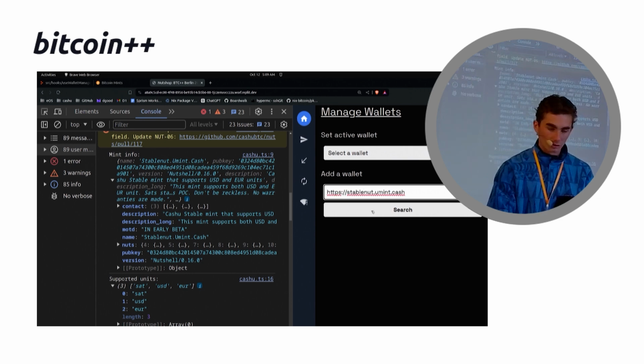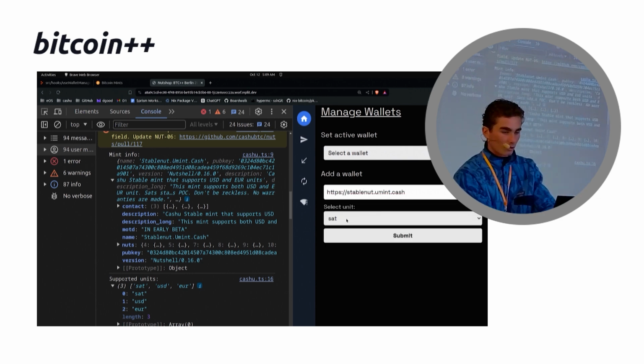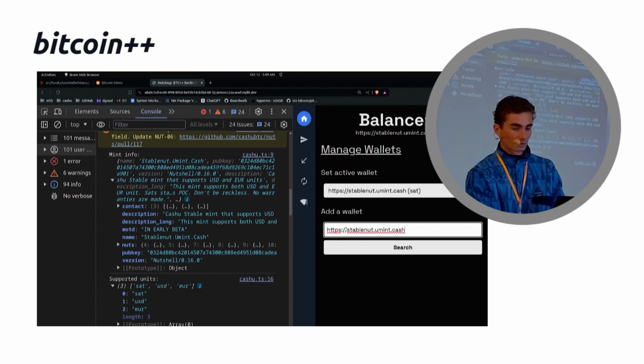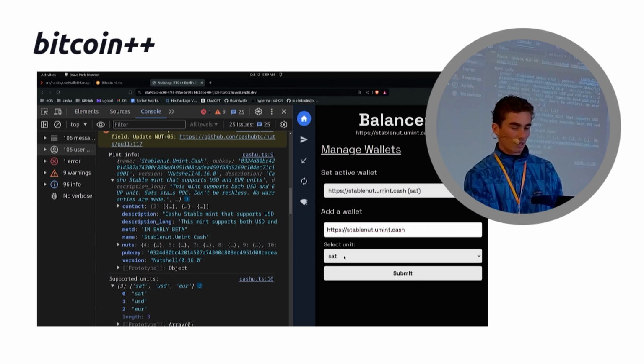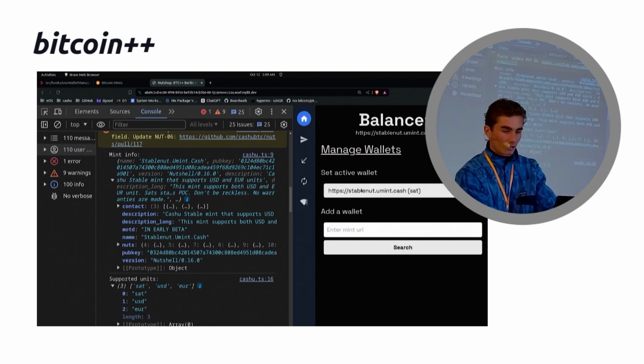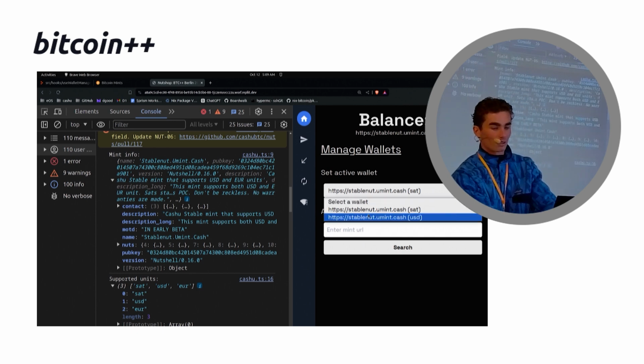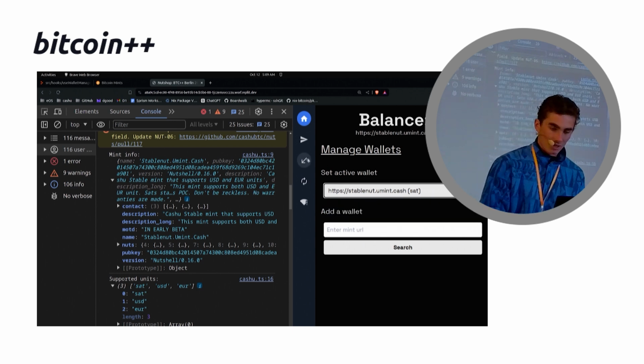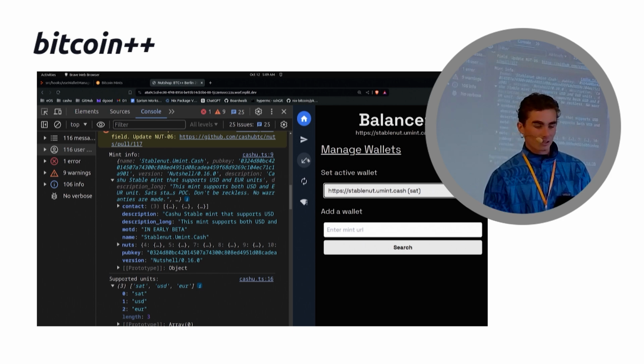We should be able to look it up, choose sats, submit, and now we have a wallet and a balance here. So we can also, again, search for this Mint, but pick USD. And so now we'll have two different wallets here from the same Mint, but a different currency. So I can switch between USD and sats. And so now we want to actually get some ecash in this Mint.